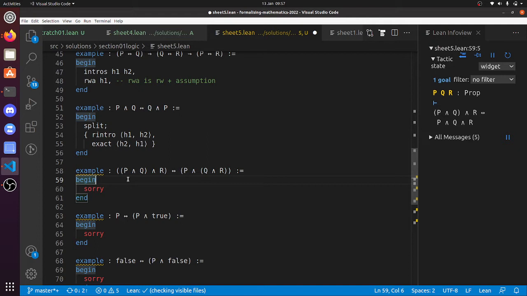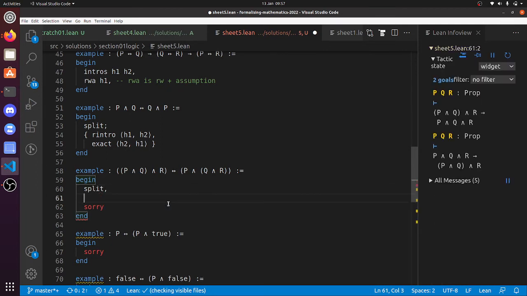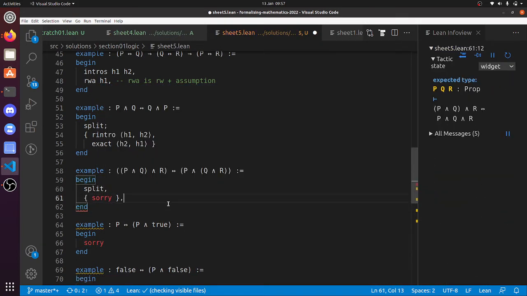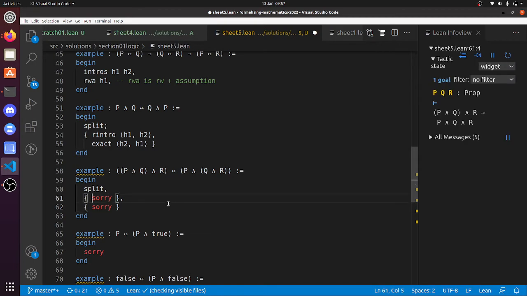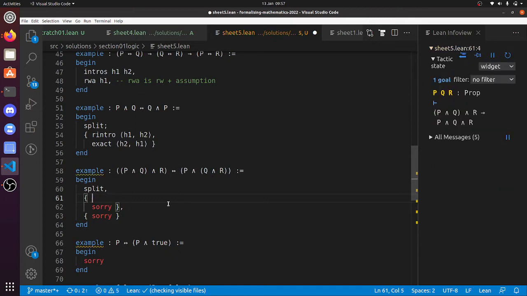So what now? Oh my goodness me, this is proving that AND is associative. This one I think we might have to do longhand, so we could split this. And now what? For this half, we could do intros and then cases, right? What have we got to do here? We've got to get our hands on a proof of P and a proof of Q and a proof of R. So let me do one way the slow way and the other way the quick way.